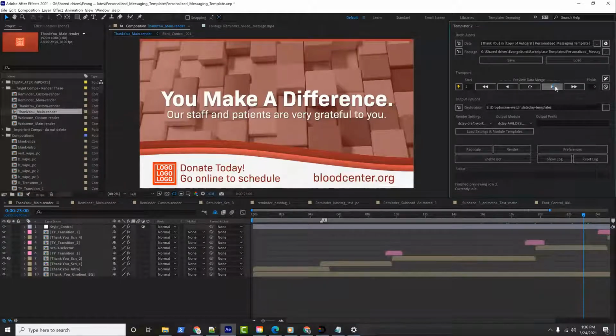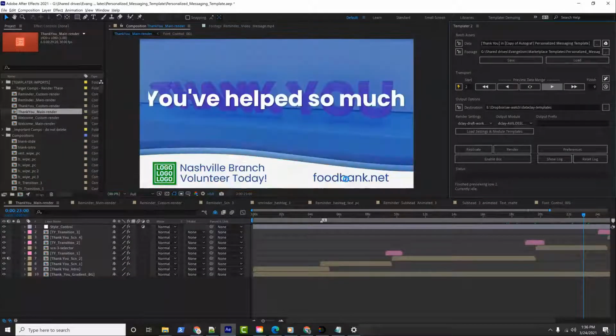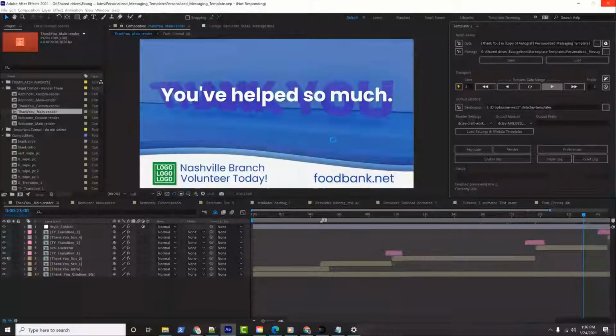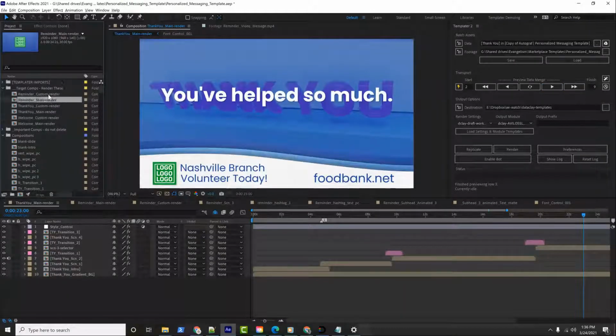So if I go to the next one, you can see that the colors are going to change, the styles of the font are going to change, and of course the text is going to change, and even some of the images in the background are going to change. So that's essentially the personalized messaging one. These are really built as only widescreens, and that's okay. It depends on how involved the author wants to make it.